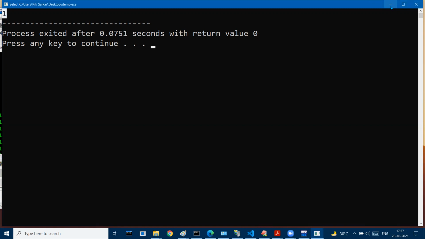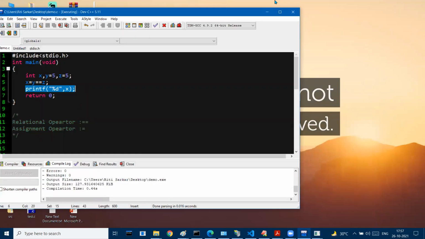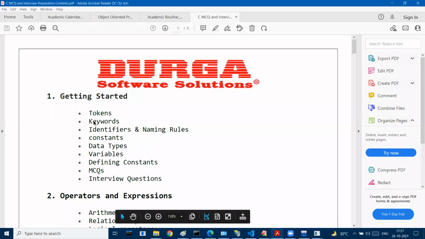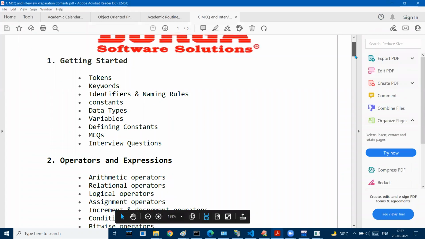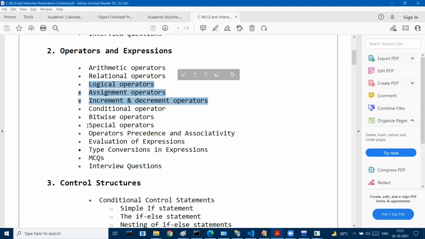So this is all about, guys, we are completing almost most of the operators. Bitwise operators are pending, left shifting, right shifting, those operators are pending. So mostly we completed logical operator, assignment operator, increment and decrement operator. Under special operators, how many did we complete till now? We completed the comma operator and sizeof operator.